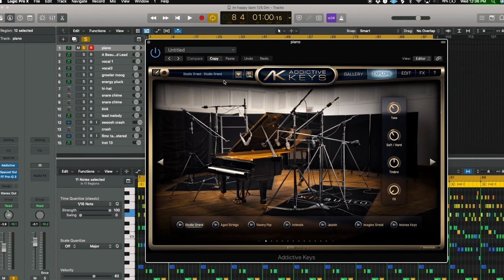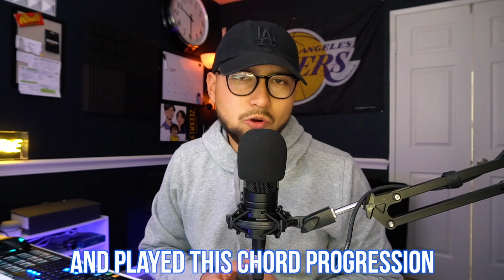And if you don't know what a VST is, it just means a virtual instrument. I downloaded this plugin and I went ahead and used it. I was using a preset called Studio Grand, and I went ahead and played this chord progression right here.